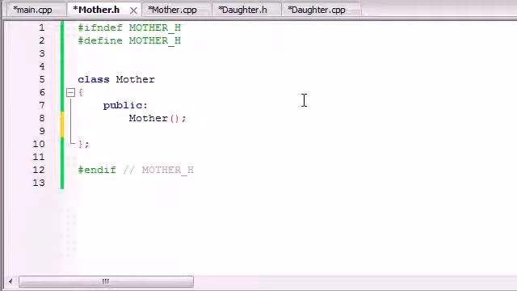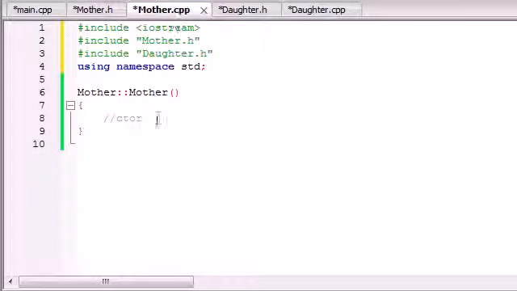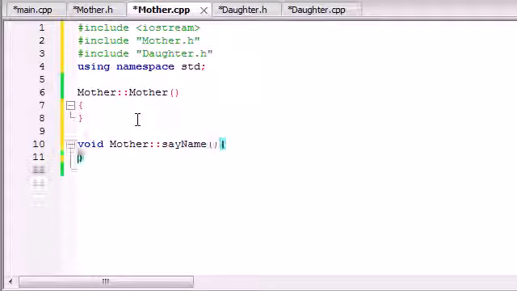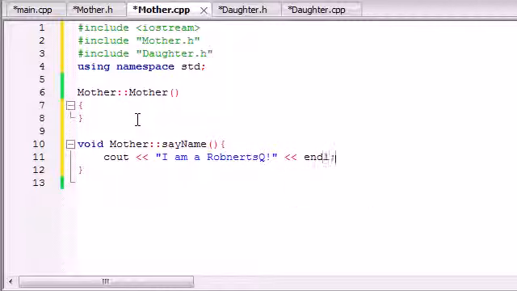So let's go ahead and throw one function into the mother class, and we'll just do void say name. So this is the Roberts family we're dealing with, so let's go ahead and build this function right here. Alright, we don't have anything in the constructor because the constructor is annoying. Now let's go ahead and build this void mother say name function. And all this function is going to do is cout "I am a Roberts," because that's what my mom shouts all the time, and she doesn't know how to spell, so that's why I have to add some typos in there.